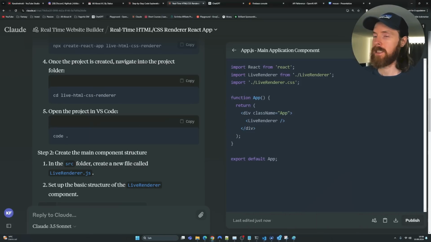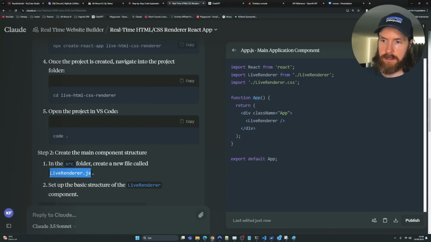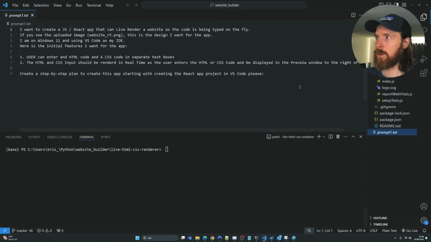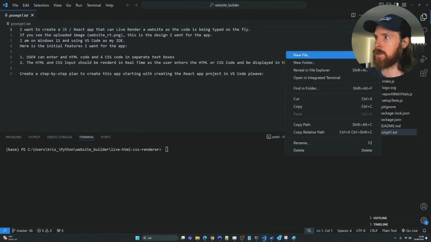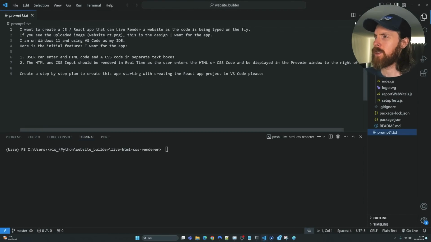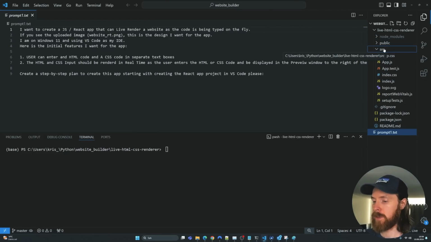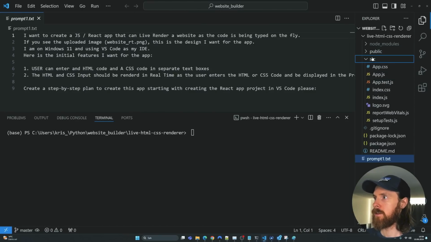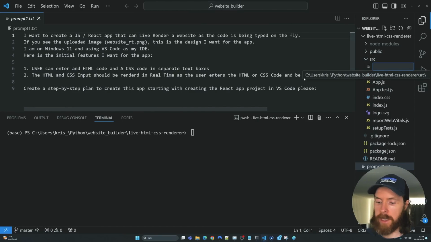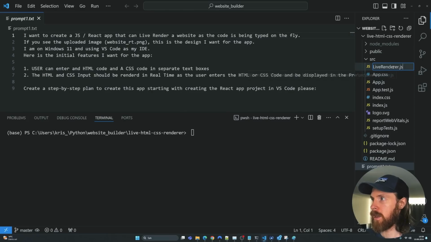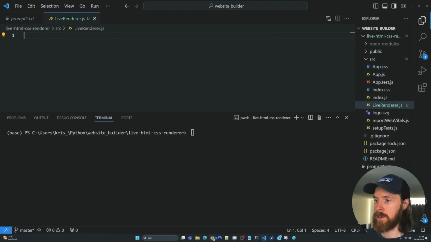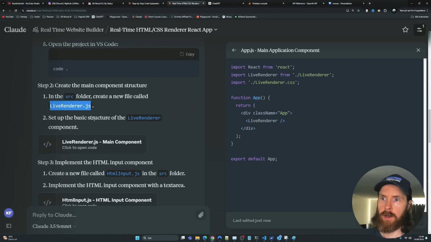But yeah, so let's go back here now, and you can see in the source folder, create a new file called live-render.js. Okay, pretty good explanation here. So go to our source folder. Let me just move the camera a bit now so you can kind of see this. Yeah, I think that's better. So here you can kind of see our source folder here on the right. So let's just create a new file here. Let's call it live-render.js.